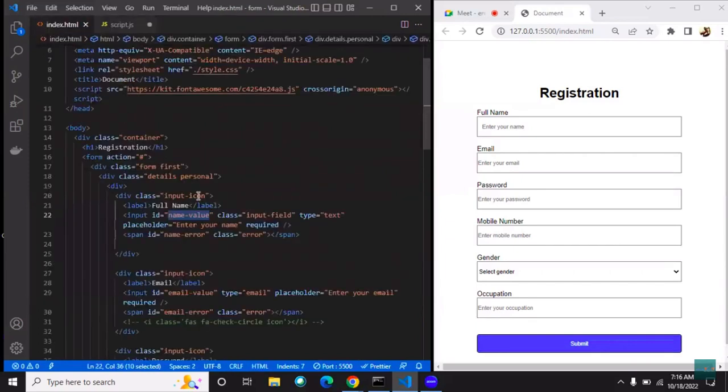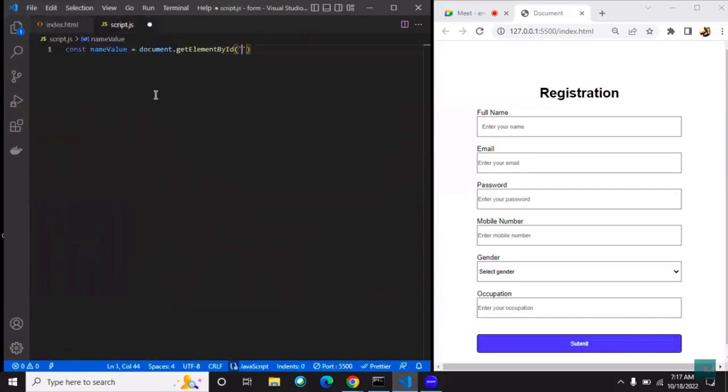Span, what does it exactly do? It will add an element. So my plan is to add an error message. I will try to add an error message inside this span. So that's the reason.